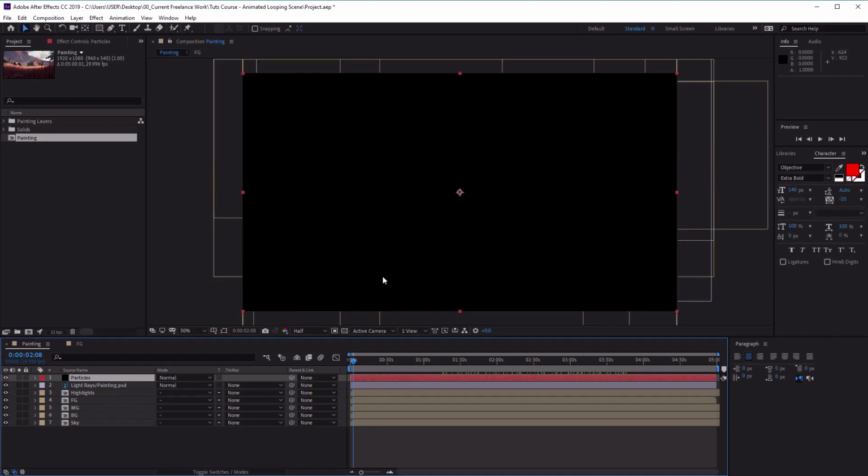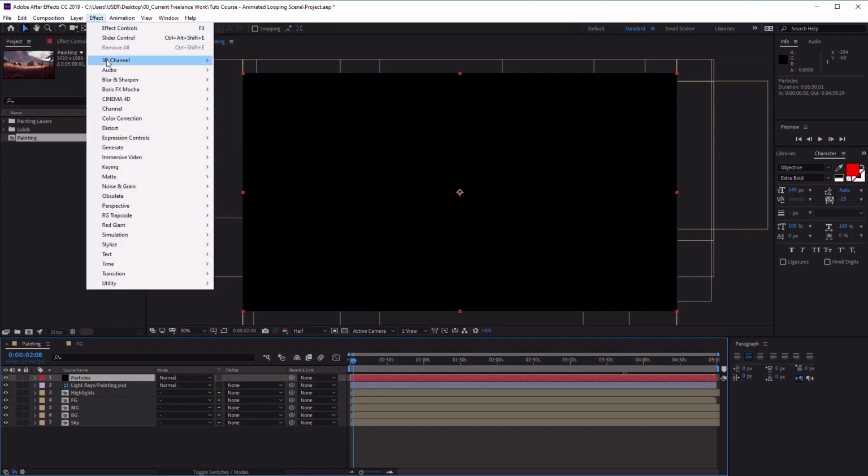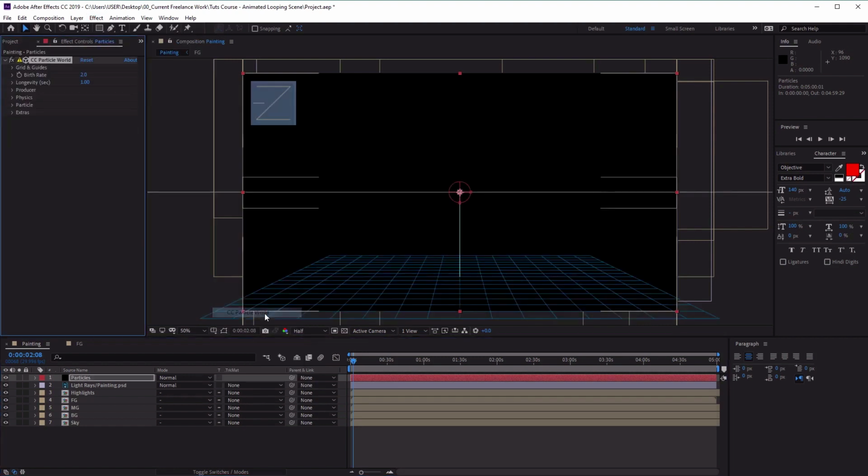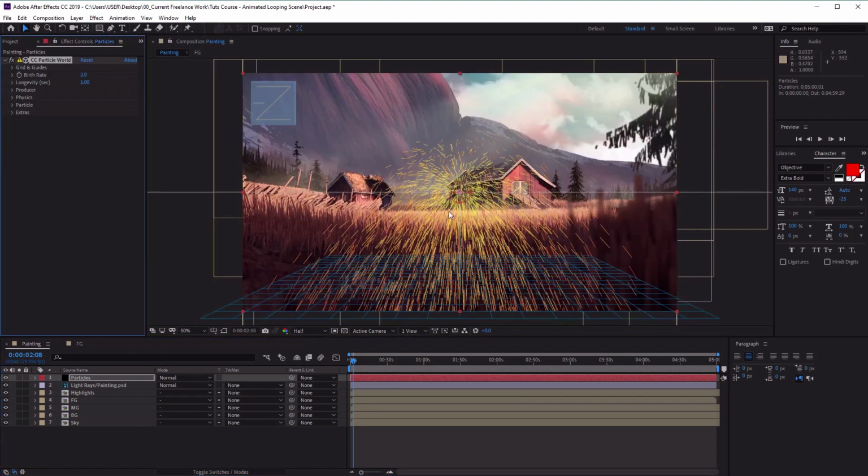Now let's go ahead and make sure that this layer is at the very top of our layer stack. And then with this layer selected, let's go to Effect. And then try and find Simulation. And then go to CC Particle World. Click on that, and this will apply the CC Particle World to the layer. Now let's go ahead and bring our attention to the Effect Controls panel. So make sure that the Effect Controls panel is opened up.